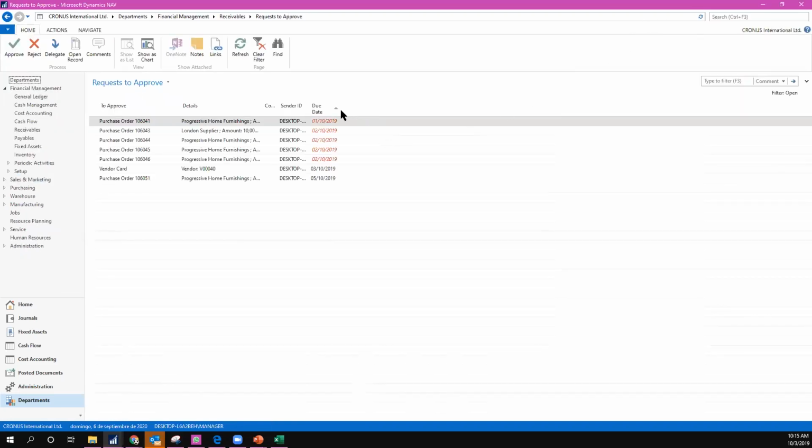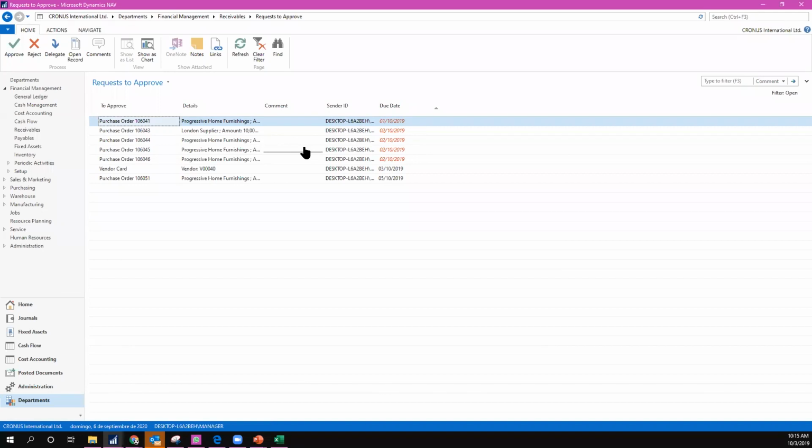Previously, I showed you a specific KPI that is going to gather only the purchase documents, all right? But not only that. In this case, I have a request to approve window designed to show you all the different types of approvals that you have. Why am I showing this window? Well, I have different documents, in this case purchase orders, but let's take a look at this.